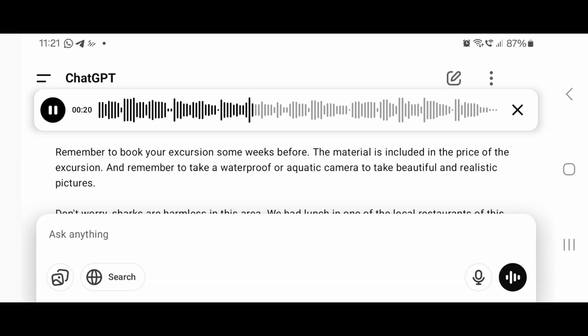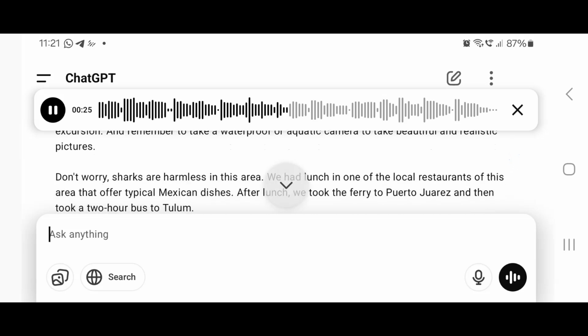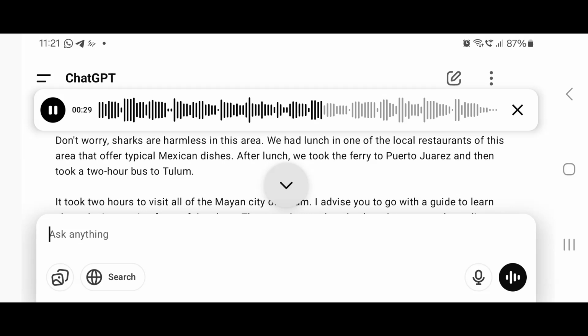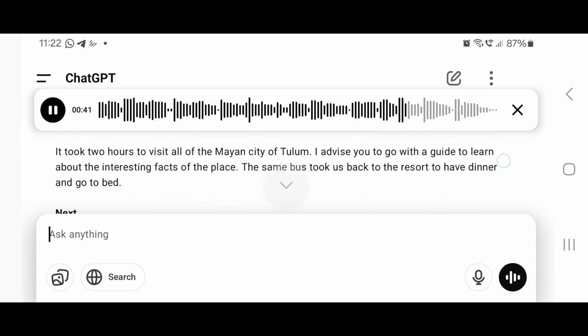And remember to take a waterproof or aquatic camera to take beautiful and realistic pictures. Don't worry, sharks are harmless in this area. We had lunch in one of the local restaurants of this area that offer typical Mexican dishes. After lunch, we took the ferry to Puerto Juarez and then took a 2-hour bus to Tulum. It took 2 hours to visit all of the Mayan city of Tulum. I advise you to go with a guide to learn about the interesting facts of the place. The same bus took us back to the resort to have dinner and go to bed. Next.